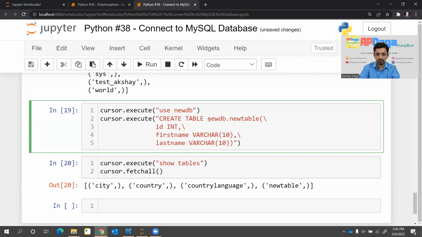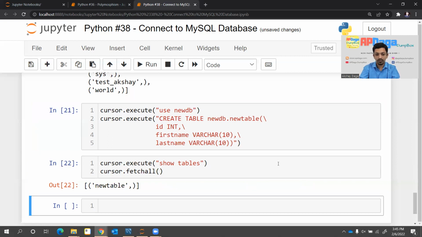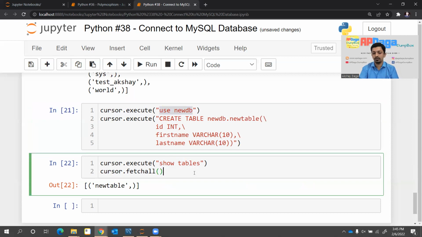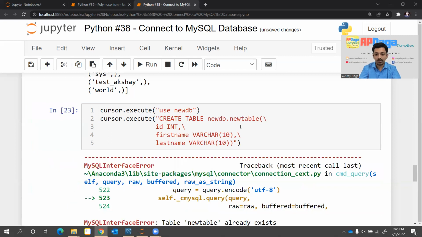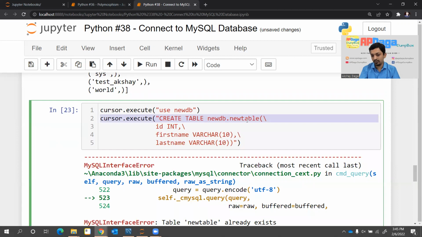So I'll try to run it once again. Okay, now it got executed correctly. Now you can see since I use new DB, whenever I run show tables, it will show all the tables in this new DB database. If I try to run this command once again, I'll get an error. Why? It will say that this name new table is already present.